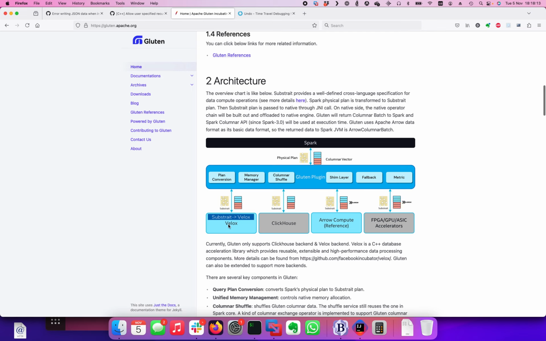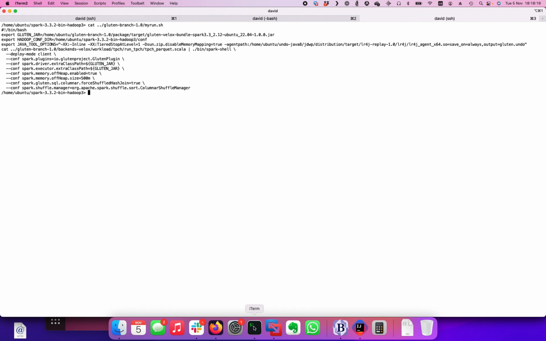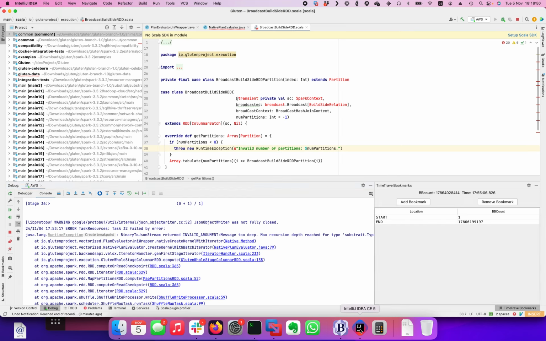You can see how it fits in here, and I've created a recording basically by running this script. We've got our tool options here, which include our agent, which outputs a recording in gluten.undo. This is just running a Spark shell, and it's running one of the supplied workloads, and so that creates a recording which I've loaded into IntelliJ.